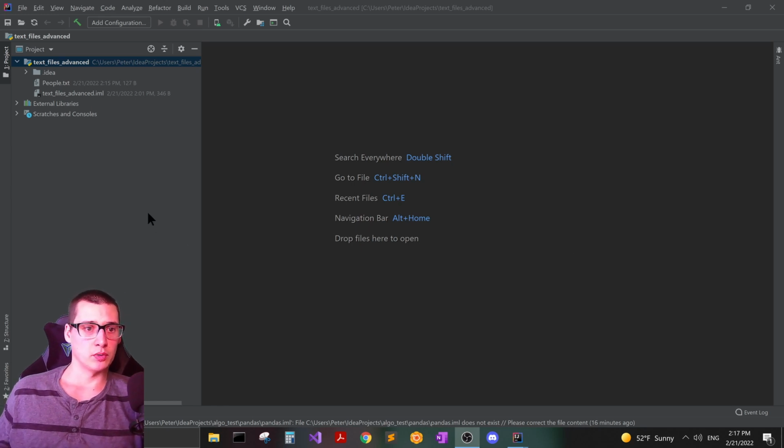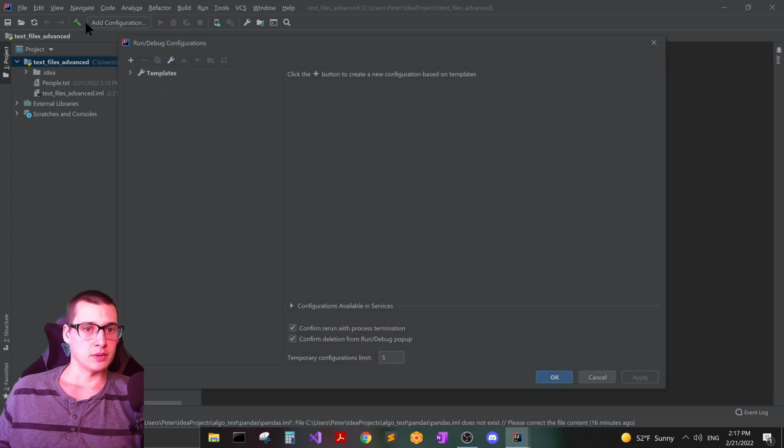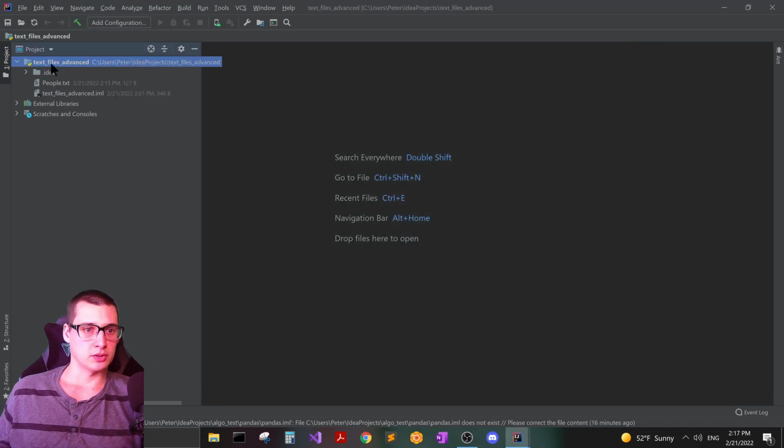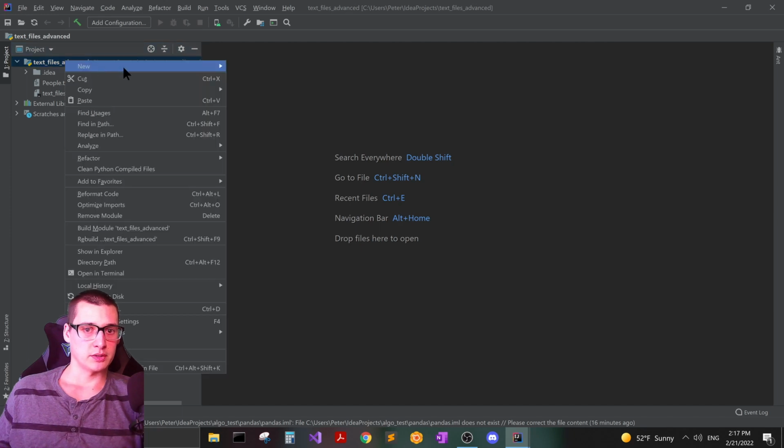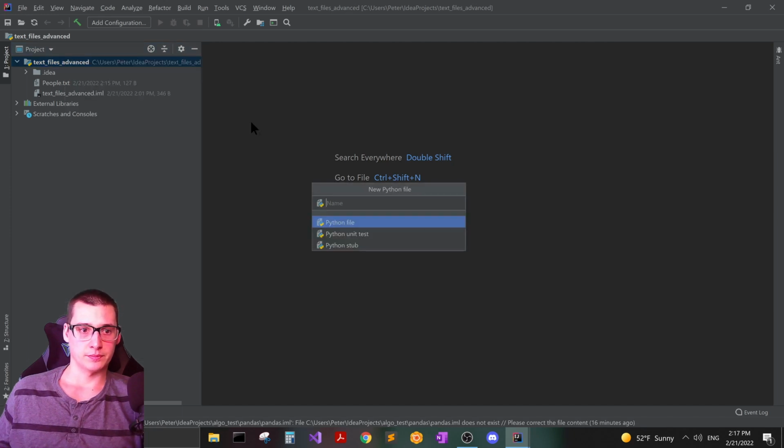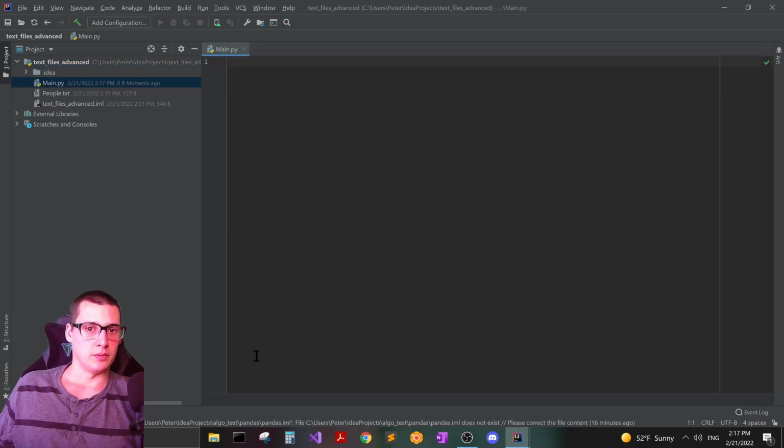So I have this new project that I just created. I'm going to go ahead and create a new Python text file inside of here. We'll just call this main. This will be basically the file that I put everything in, and then we'll run everything through here. As you can see, I have a text file in my project already that I prepped, and it's just named people.txt. So that is what we'll be pulling some data from.